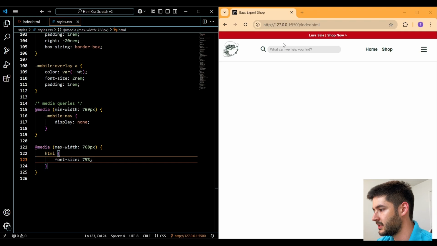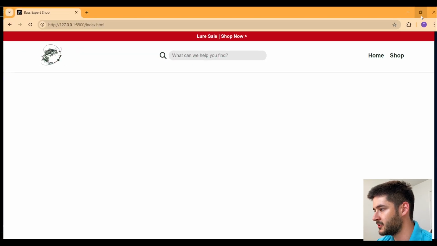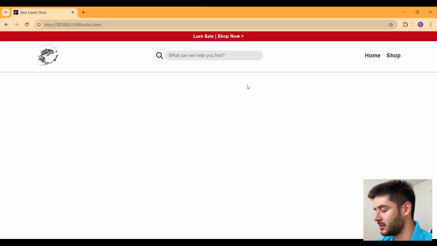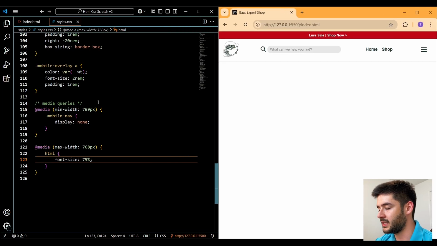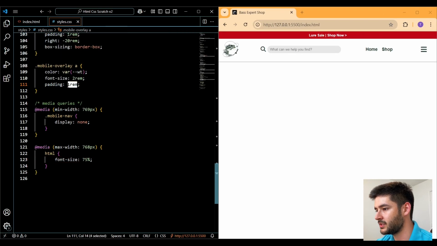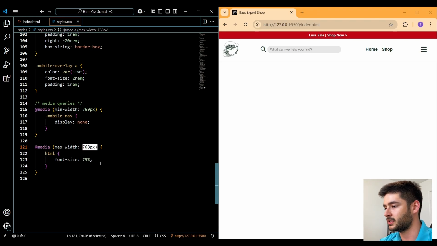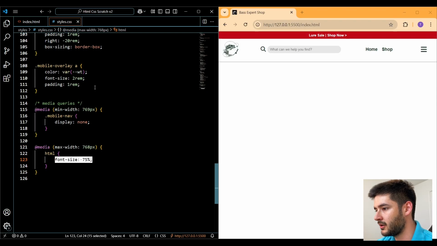75%. So now you guys can see over here in our live server that everything shrinks down. But if we make this bigger, you guys will see that it enlarges. And the reason it does that is because we're using rems, which is a relative unit. So we can target font size on our HTML element and change it to whatever we want for this particular media query of 768 pixels and lower. It targets anywhere you use rems or a relative unit.